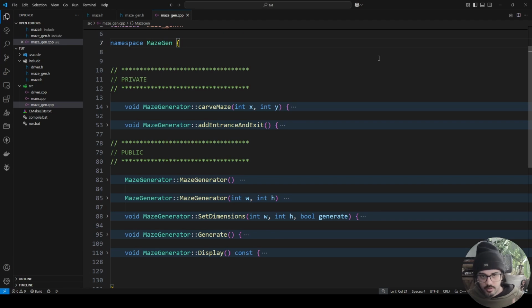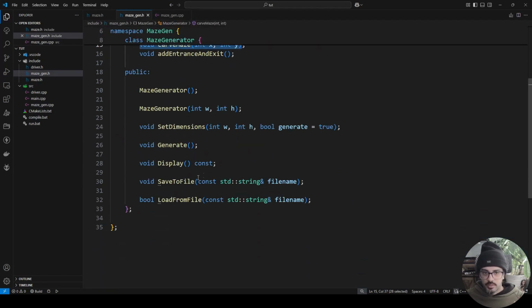Okay, so all the hard and complicated stuff is out of the way, because carve maze and addEntranceAndExit are the more complicated algorithms for this program. The next thing we have to do is implement the save to file and the load from file. These are pretty straightforward, and I'm not sure if you have any experience with file input and output, so I will go through that line by line, but I'm just going to copy and paste things over for the sake of time.